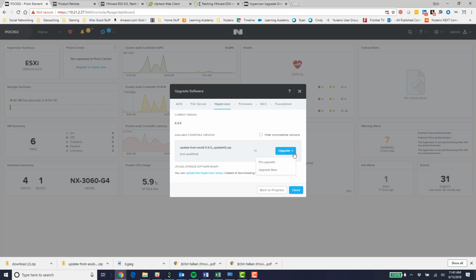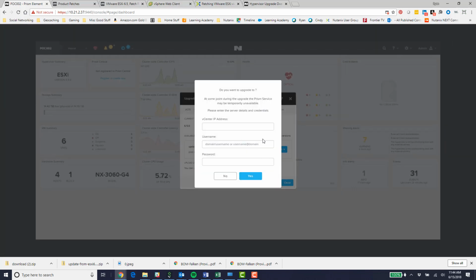This is going to go and look for things like hardware that's physically mounted, like CD-ROMs. It's also going to make sure that this is able to fail over correctly. So one of the checks it does is to make sure that you have HA enabled. So what I'm going to do here is just go straight for the upgrade, in which case it's going to do the pre-upgrade also, and it's going to ask me for some vCenter credentials, so I'm going to enter those in.